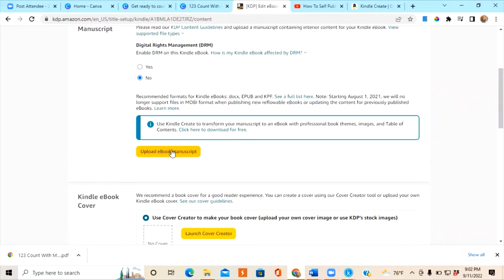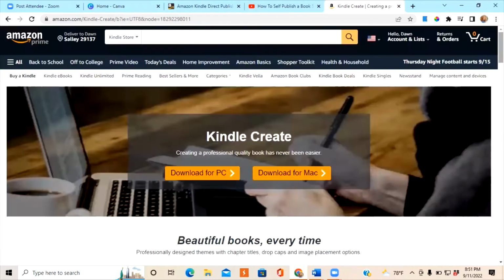We're going to upload our ebook manuscript, but we need a KPF file. It says you need a DOCX or an EPUB or a KPF file. I personally like to use KPF files, so today I'm going to be showing you how to make a KPF file. The first thing that we're going to do is make sure that our ebook interior is formatted properly.